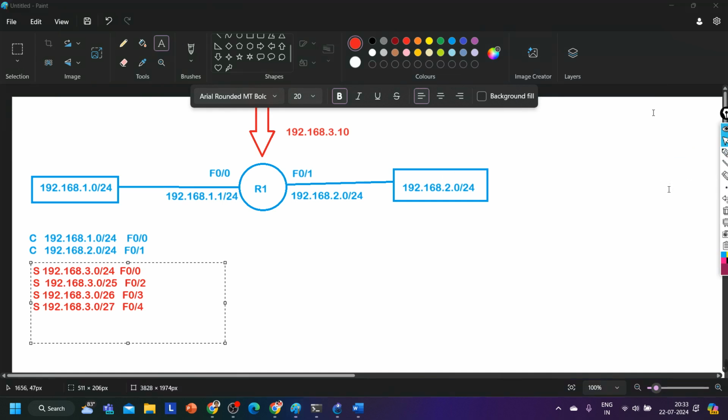First network ID is 192.168.3.0. Second network ID is 3.128. So the last IP address of the first network is 3.127. So yes, the destination is matching in this entry also.